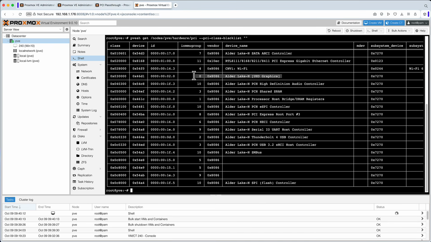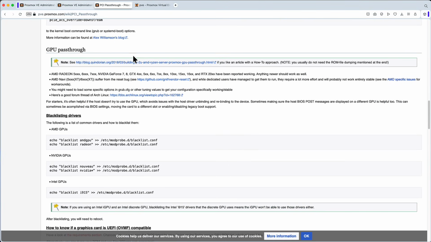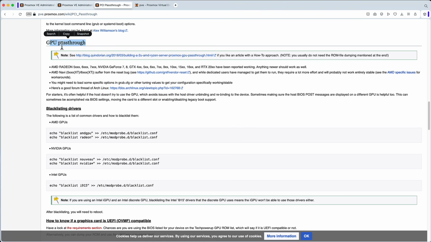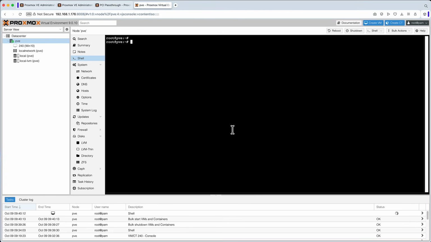My graphic is in a separate IOMMU group. I can go further then. And now we can start passing through our GPU. It says blacklisting drivers. First we have to know what drivers are used by our graphic card in the first place. And for this I can use a command, maybe let me clear that. I can use the command lspci -nnk.